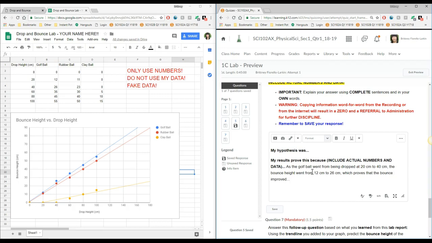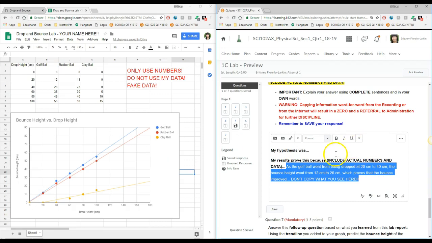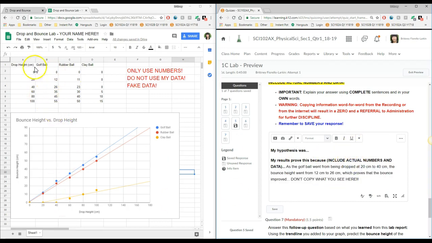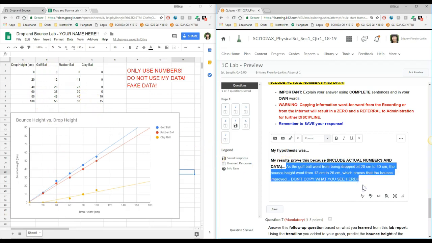Okay, something like that. Don't copy what you see here. You can use similar wording, but please do not copy this word for word. Then you'll talk about the rubber ball and the clay ball as well. Talk about how the actual numbers from your graph prove your hypothesis. You don't have to use every single number in your data, but you do need to use enough of the numbers to prove your results here.